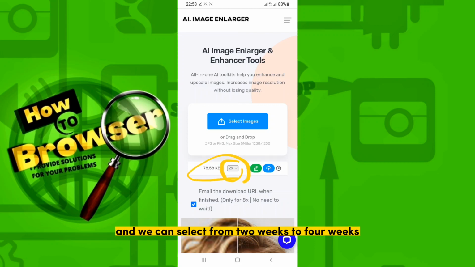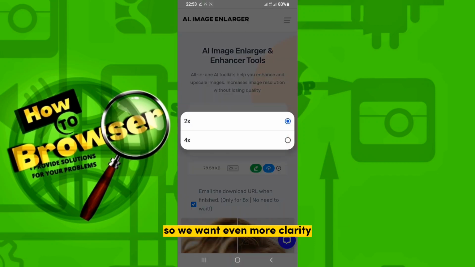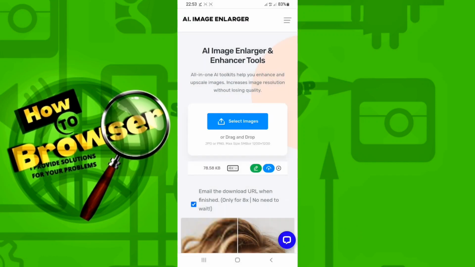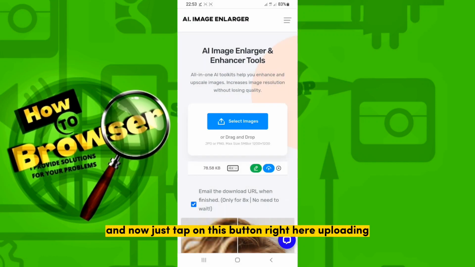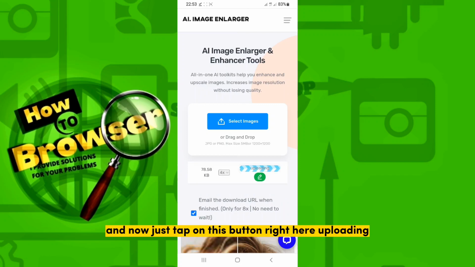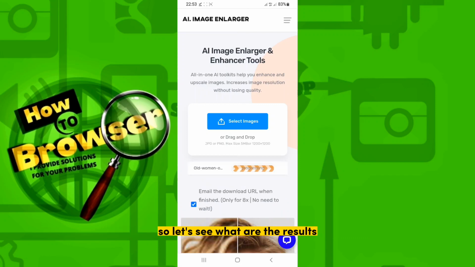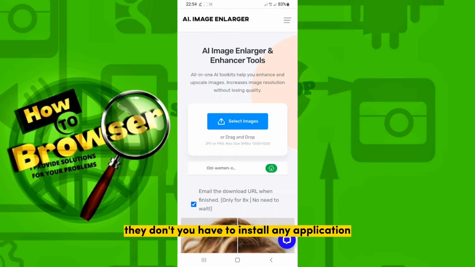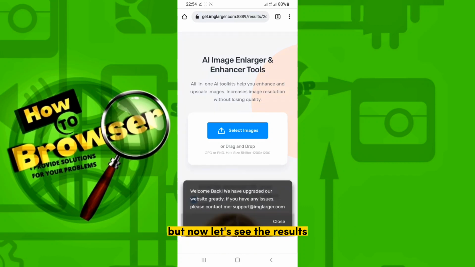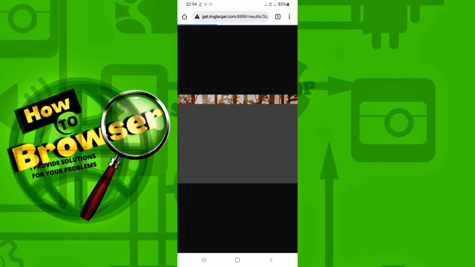We can select from 2x to 4x, so we want even more clarity. Now just tap on this button right here, uploading. So let's see what the results are. And the good part is, you don't have to install any application. But now let's see the results.